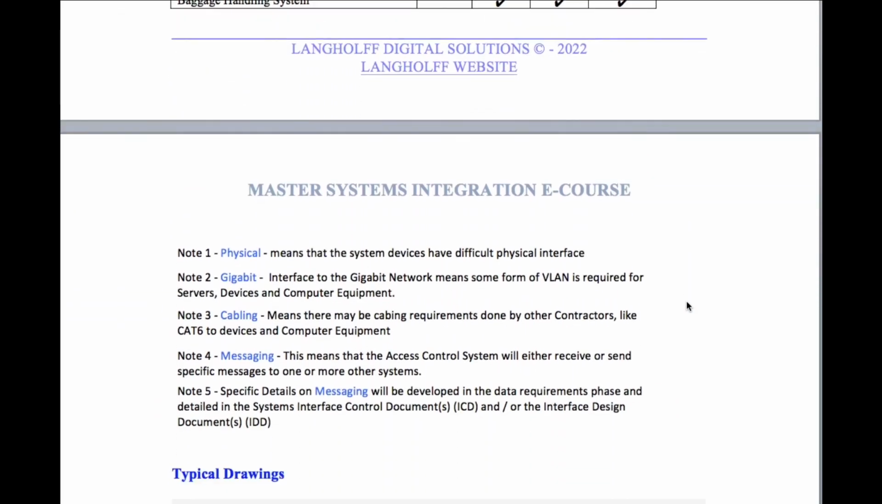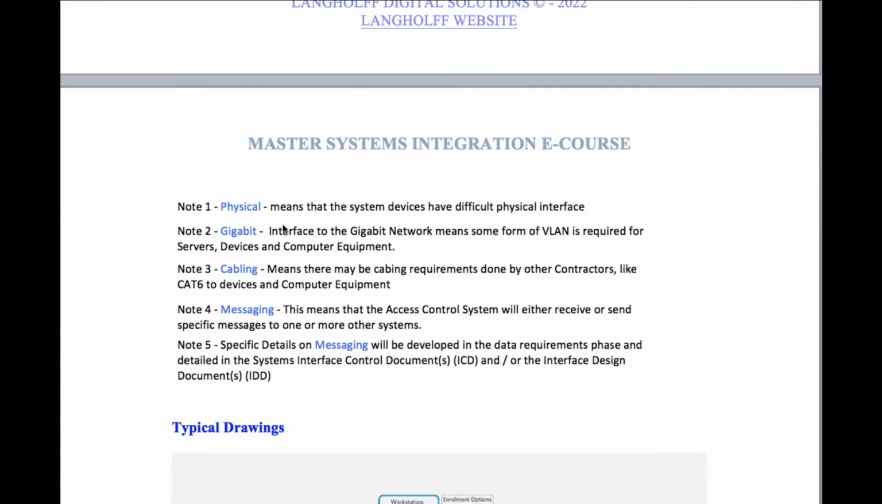Now, I've also described the physical gigabit cabling messaging interface details as notes. And again, I've talked about the messaging here that will be developed as a result of your data requirements phase. And you'll detail that in your interface control document or your interface design document. Those are the two typical terms which you use to define your interface between two systems.